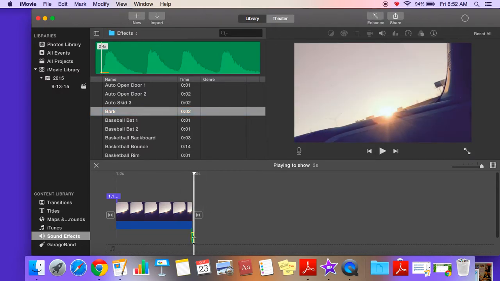If I want to make it longer because it's a very short area, I can do that the same way as I do a clip or anything else. I can make it longer.